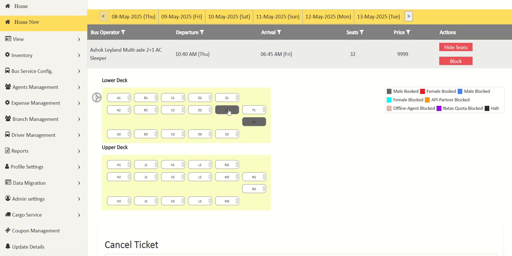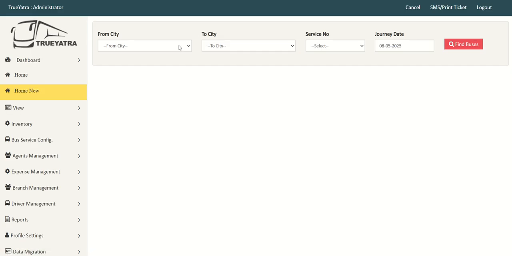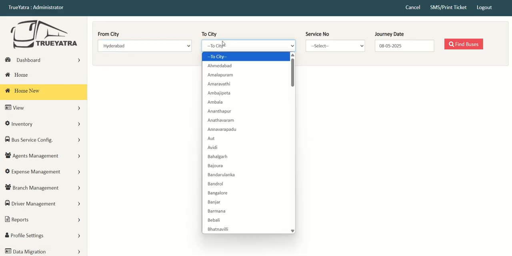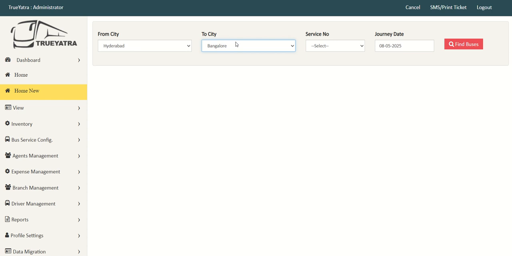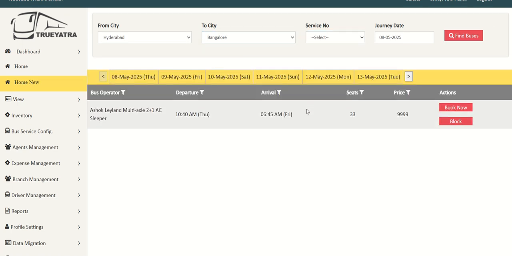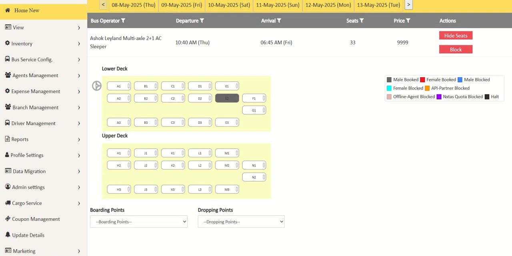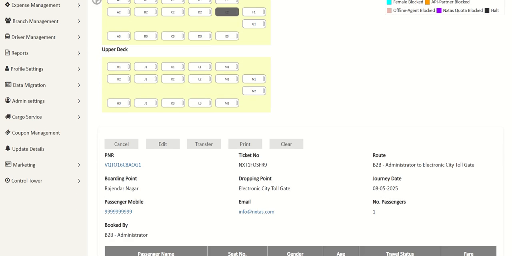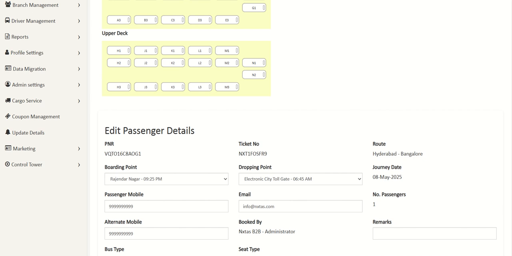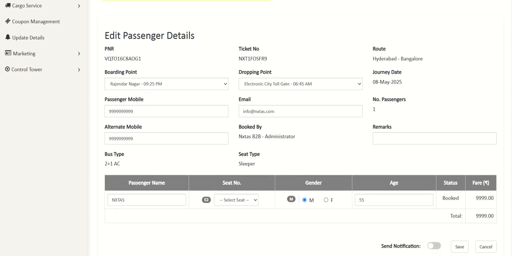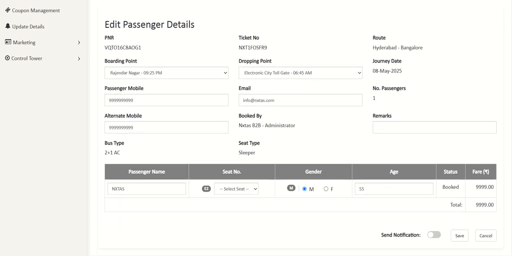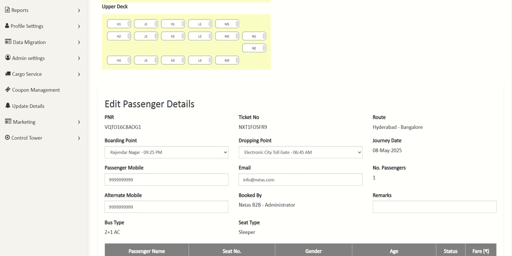We also have the edit option here. Simply select the service. When you click, you can also edit. You can edit the boarding point, dropping points, email IDs, remarks, and just click save. And all the edits should be saved.